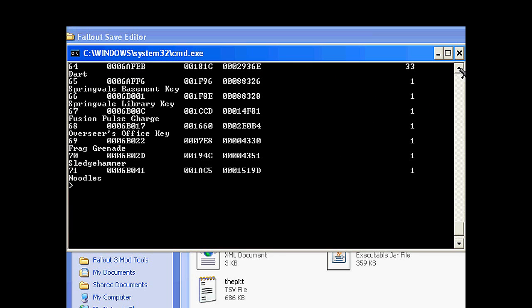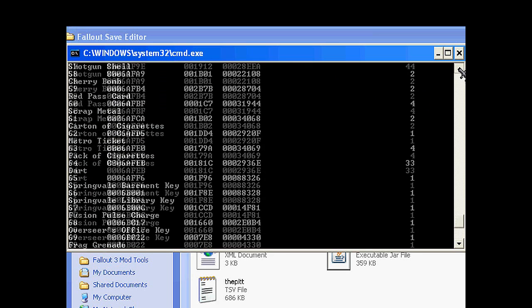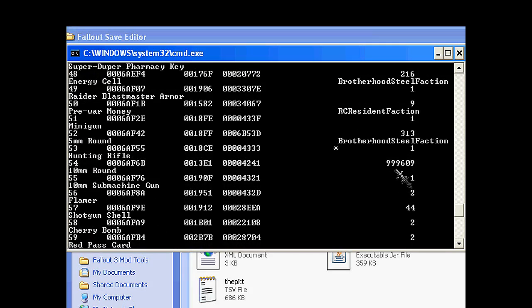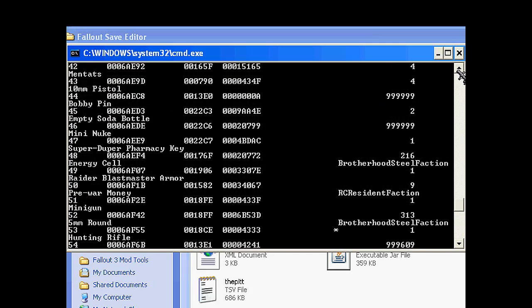Alright, so what we're going to do is I'm going to show you guys some different things here. See, I already have this stuff modded. I was doing this yesterday. You find the item here, which would be a mini nuke. And now the quantity would be up and all the way over. So we have a lot of mini nukes.